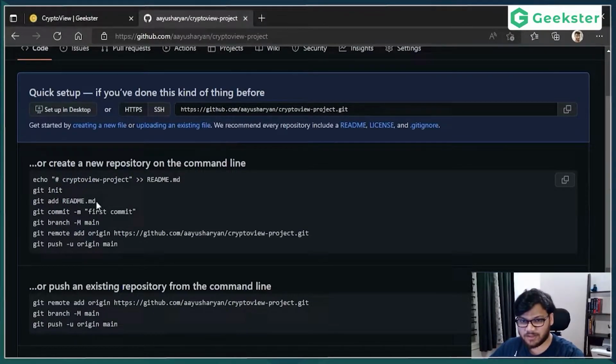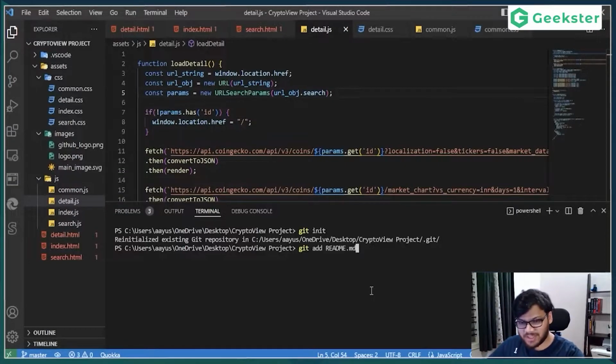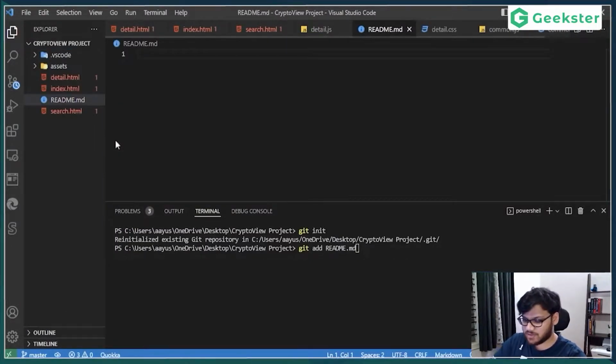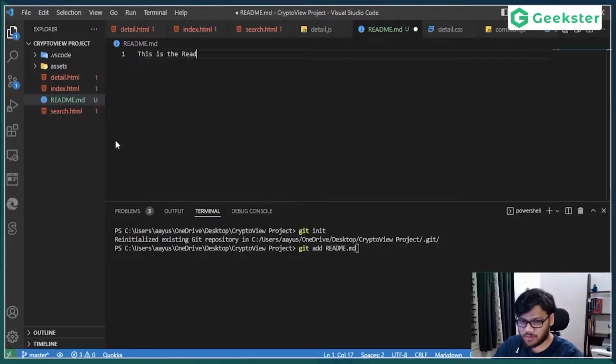It says git add readme.md. So git add basically will add any file to the git tracker. So now git will start tracking that. So in our situation, we don't actually have a readme. So I'm going to quickly create it. Or you can also do git add dot. I will show that it's unsafe, but it's okay for this explanation. Meanwhile, I'll also create a new file called readme.md. And I'll just write: this is the readme for CryptoView project. Anything. You can give anything.